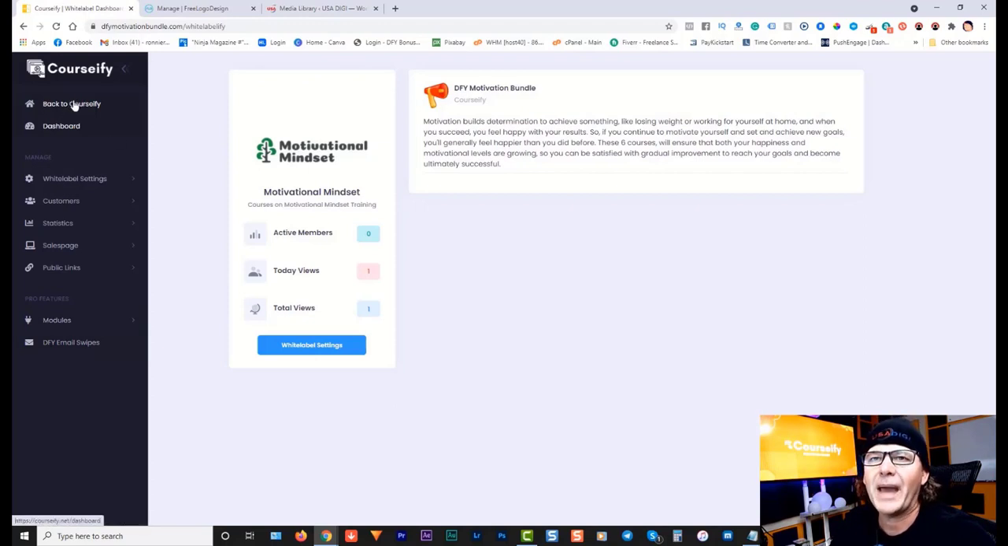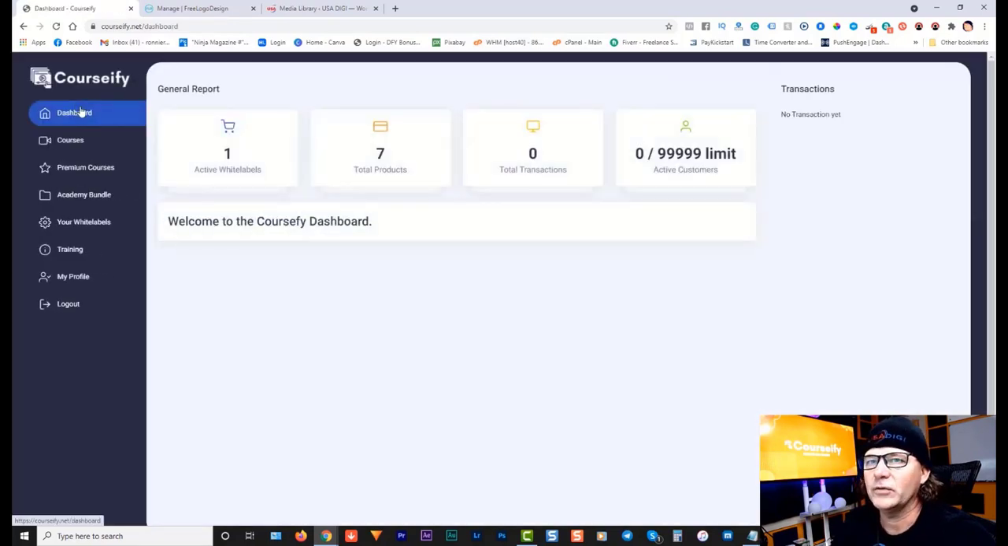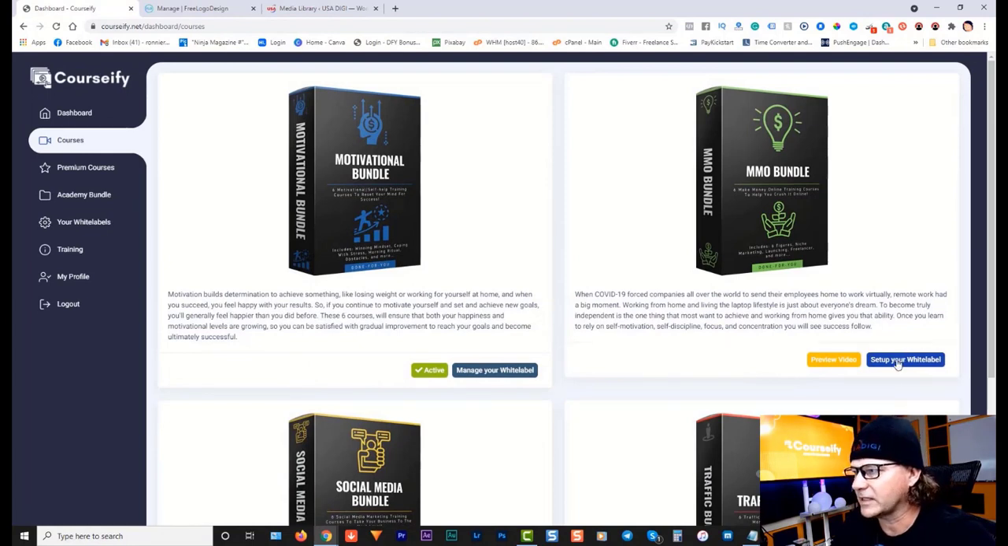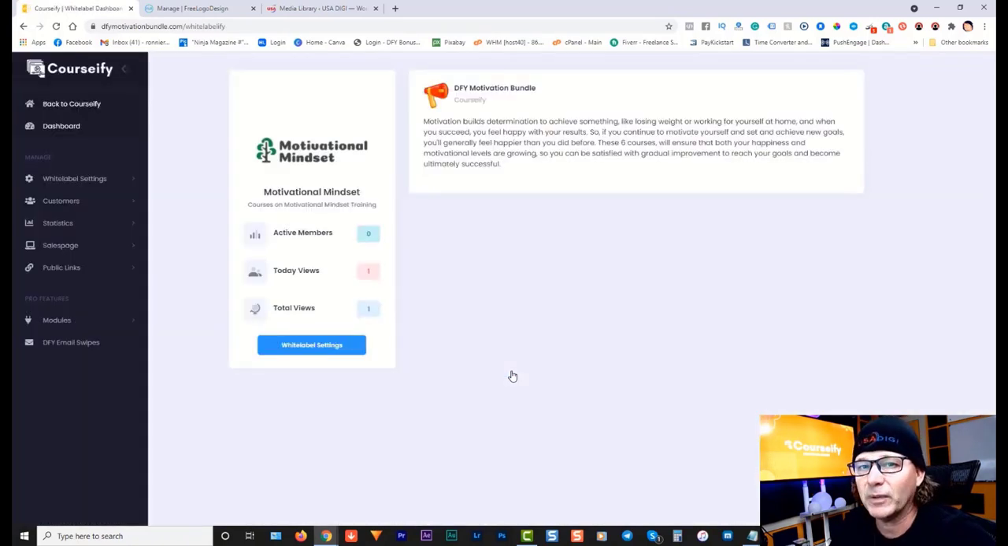If I click on back to Courseify here, that's going to take me back to the main platform. After I do that, I can go to courses again and set up the next white label for my next bundle. As you can see right here now, it says active. When I click on manage my white label, that's going to take me back inside that platform for that particular product. And that's how we get all those settings.